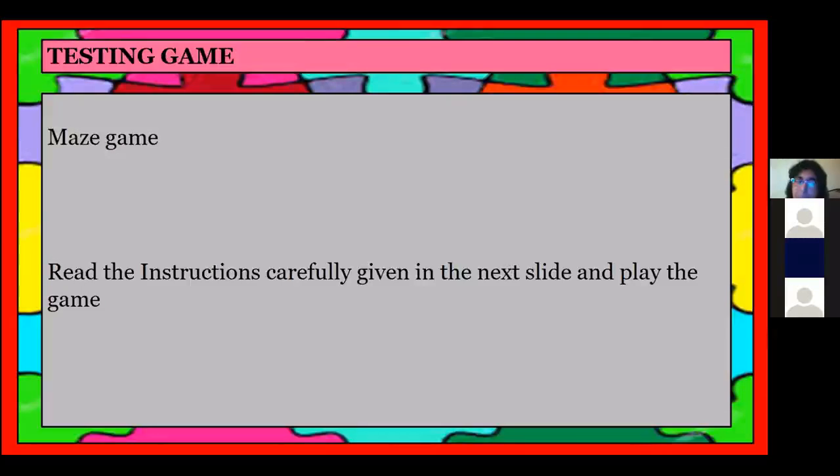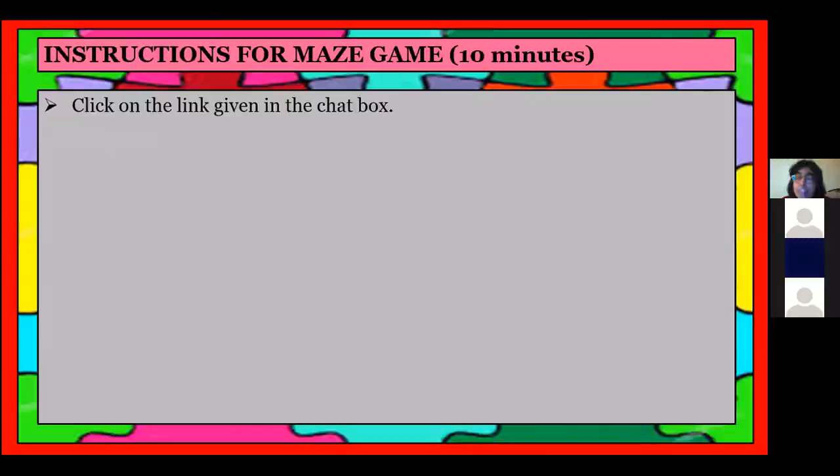In the meantime, Deepti madam, could you kindly share the link in the chat box? Yes, ma'am. Done. Ma'am, I was having a small doubt on the earlier game. What was the motive of the earlier game, ma'am? The objective of that recipe game? First motive is listening skill. You're teaching the skill of listening.